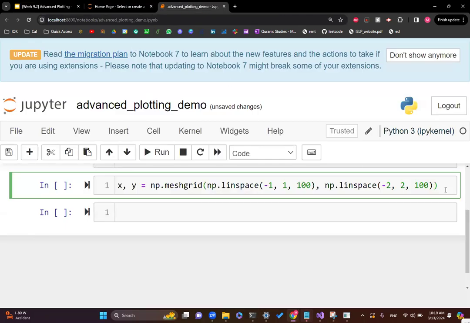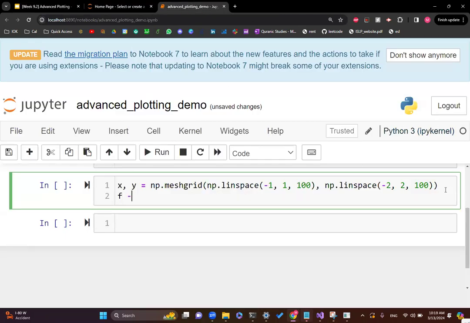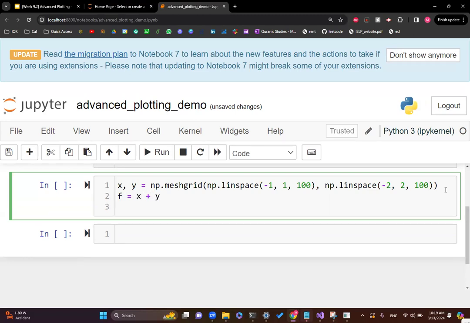Cool. Now I'm going to define my z-axis, which is just going to be x plus y. I'm defining my z as my f, my function. You can totally write z if that's less confusing, but this is just my function. Any questions? Okay, cool. Let's try to plot this.